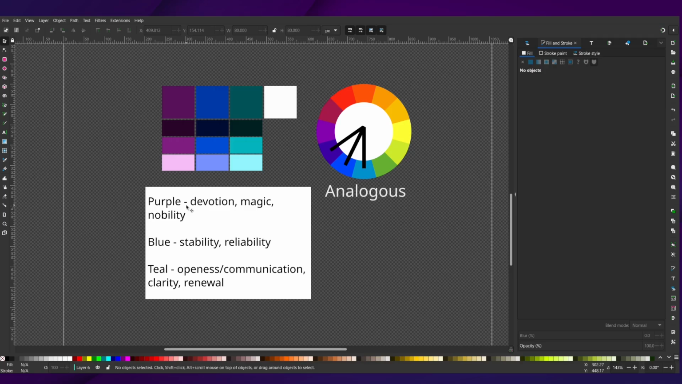So the color psychology that I want to make sure I'm putting forward, I want a little bit of purple. The purple is actually going to be, I'm pretty sure, my accent color. It's going to do devotion, magic, and nobility, but it's not the color I'm going to put all of the emphasis on. Most of it is going to be this blue. I want the stability and the reliability. And then the teal, the openness, communication, clarity, and renewal. So the purple is going to help bring some of the magic in. But these are the two colors that are going to really carry the rest of the cover.